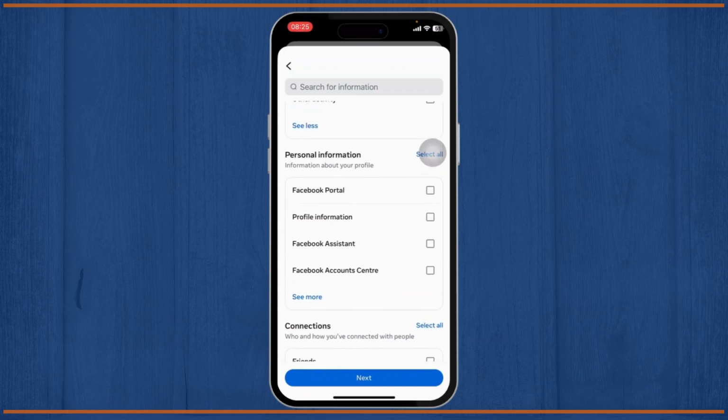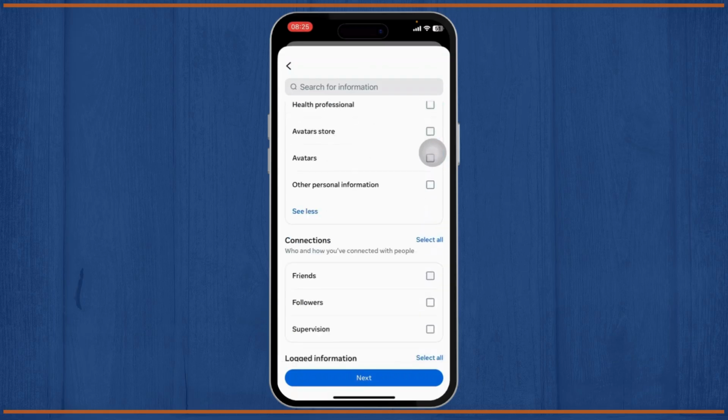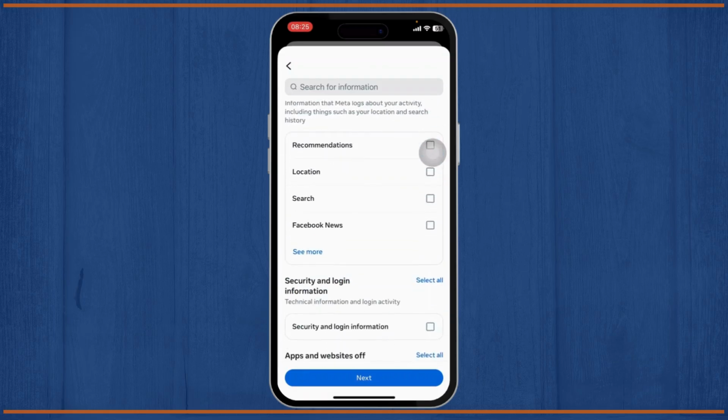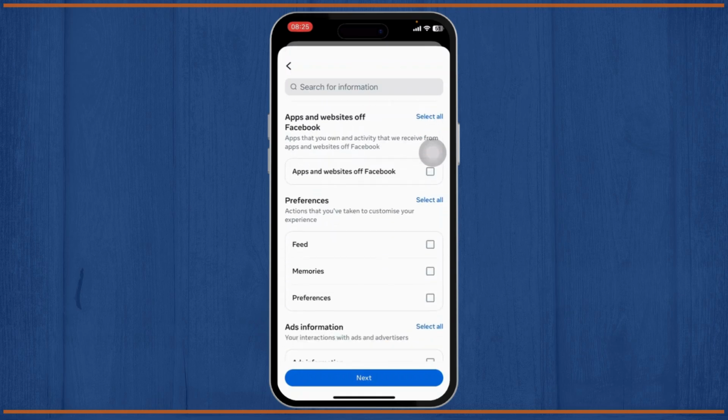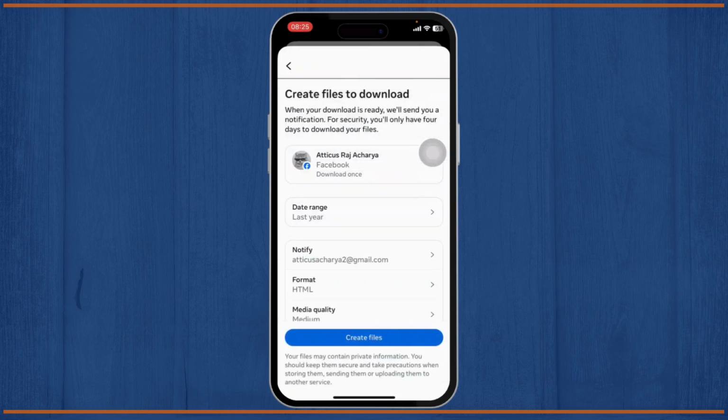So selecting your messages will ultimately allow you to download everything that's in the messages. So tap on see more. You can browse through here. You can select what you want, what you don't want, and after you've done that, you can tap on next. Then tap on download to device and then create file.